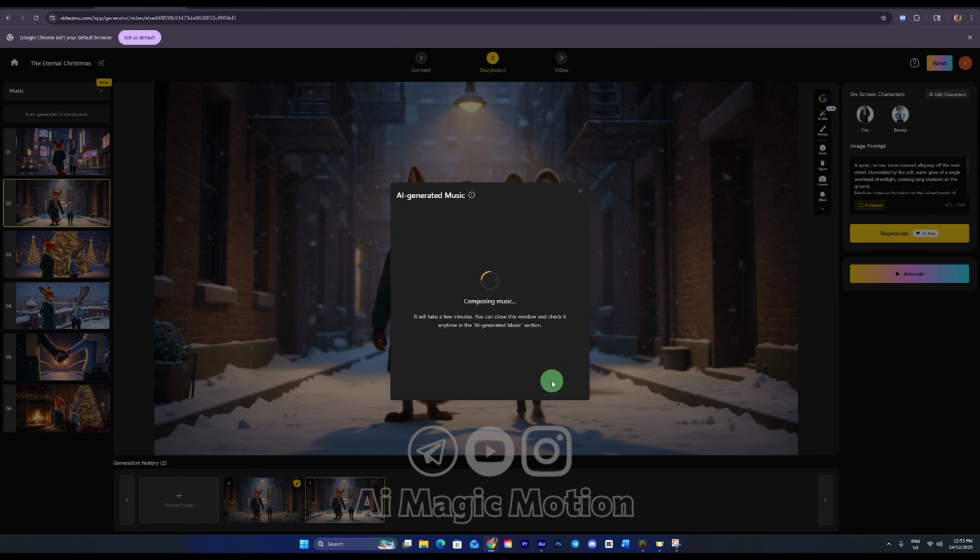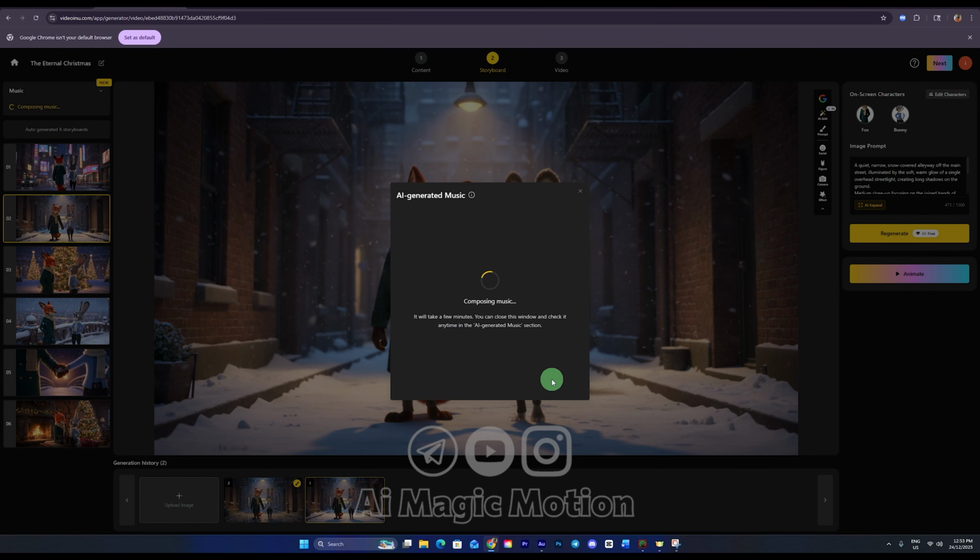At this point, 300 credits will be deducted. So let's break it down. You started with 700 free credits. You used some of them earlier, and now 300 credits are used to create the music. Now you'll see that you have 2 music tracks generated for you.